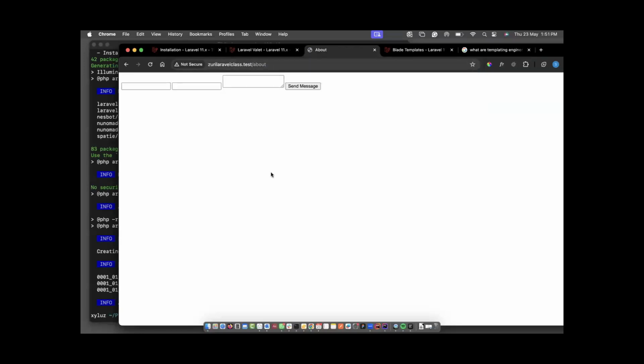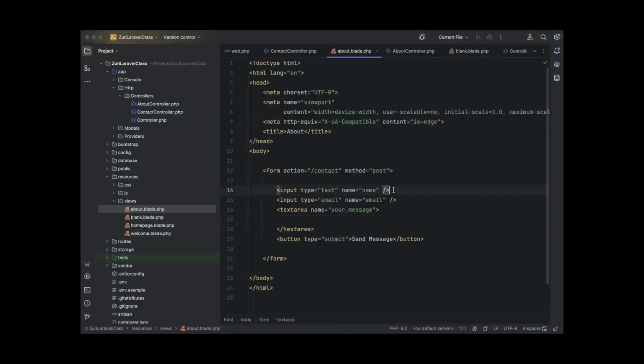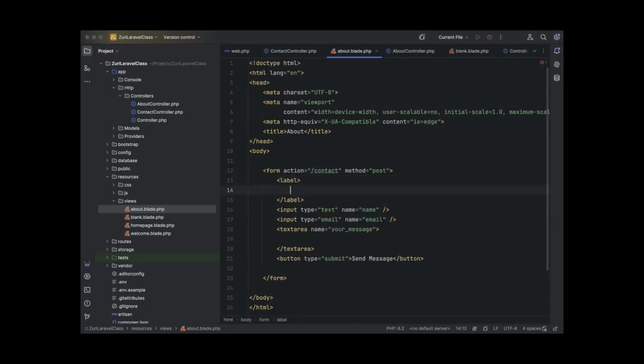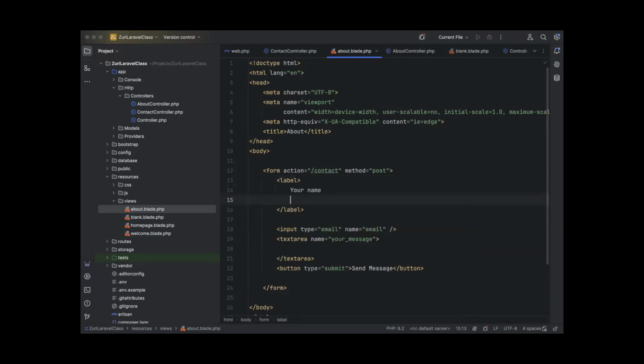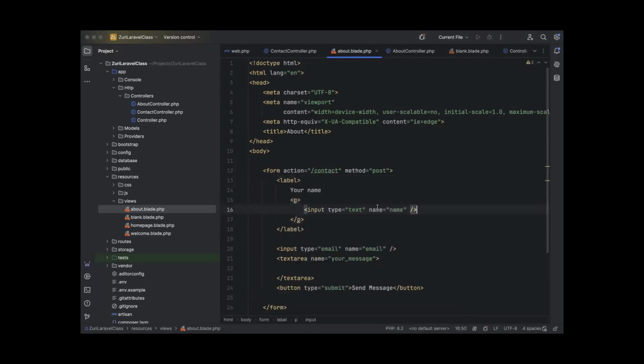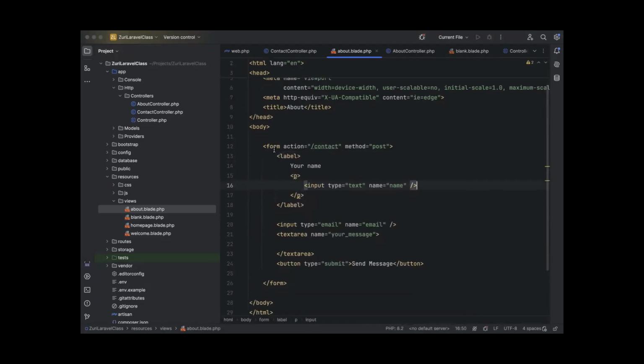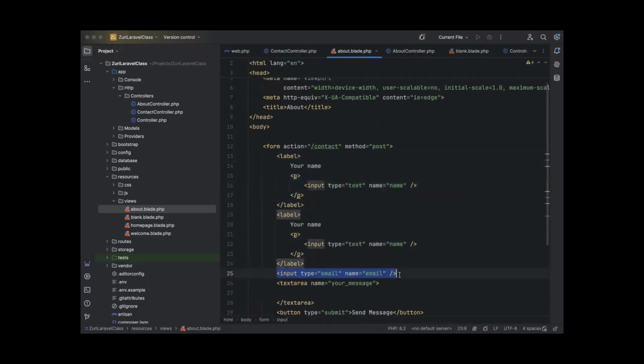We have a form. It's a very ugly form, by the way. What do we do? Let's add some labels. I think that will make things easier. So label your name. Move this guy up here. Let's add it to a P, and I'll be lazy and copy this, and then I'll move this.